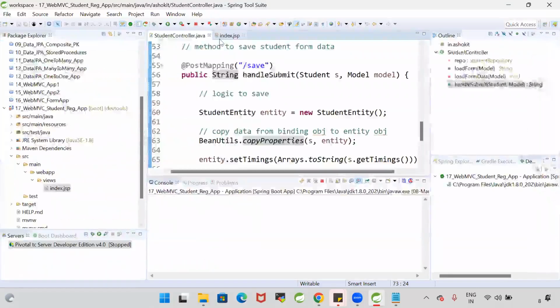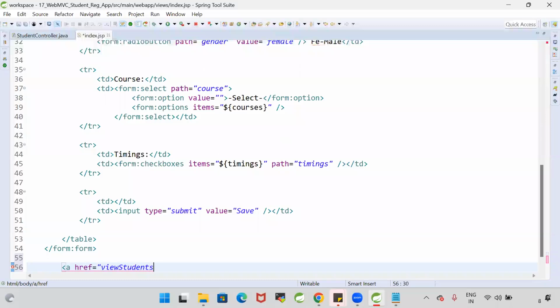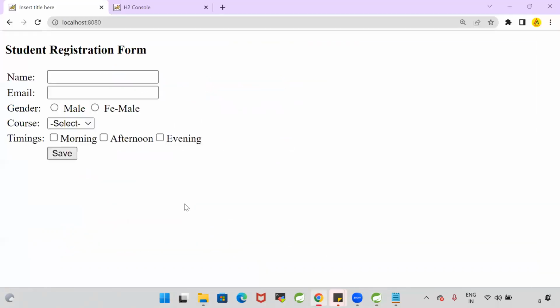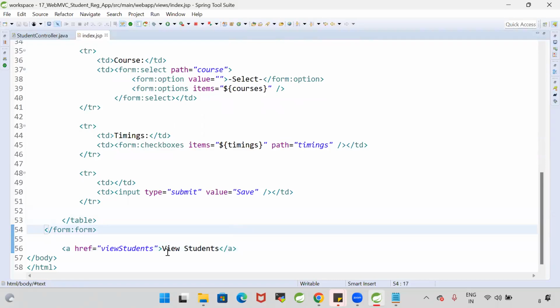Now, I want to display one hyperlink to retrieve student records and display in another page. So to display a hyperlink, I'm going for a href view students. Simple, one hyperlink I have added. For that hyperlink I have given href equal to view students. Now go here and refresh. Now you can see view students hyperlink is coming. Whenever I click on this hyperlink, it should call view students method.